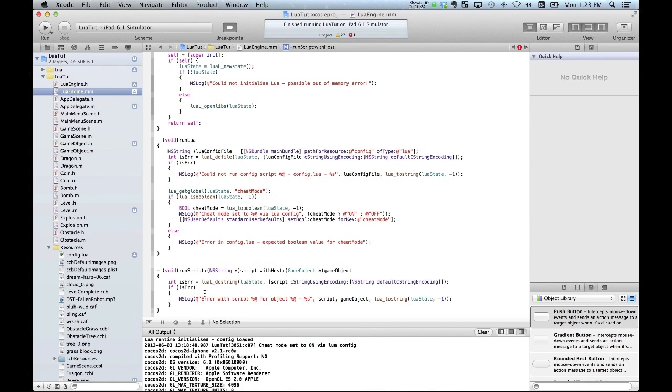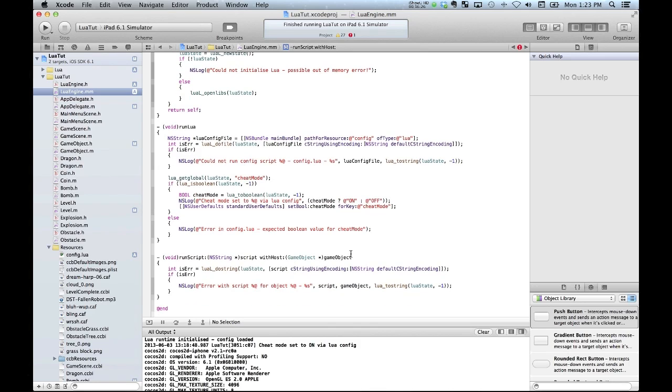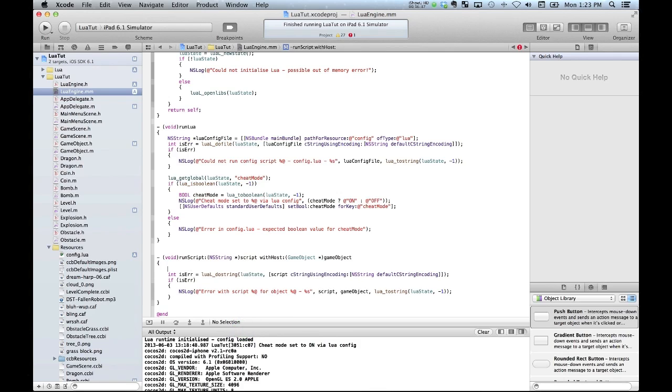But we still haven't dealt with the issue that we need to have our hosted object. We need to tell Lua about that. And also, there's another problem, which is that some of our objects are not going to have scripts. So that's going to be nil or empty. So we want to do some checking for that.